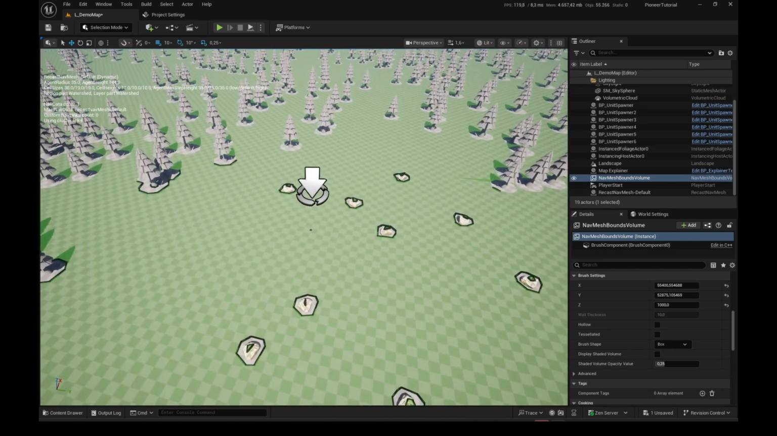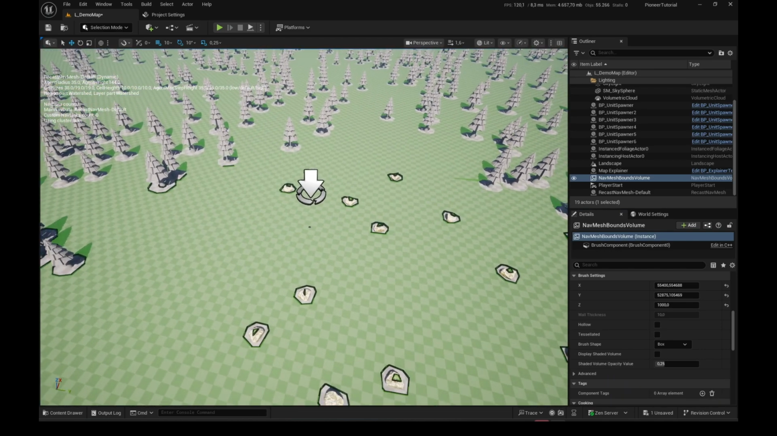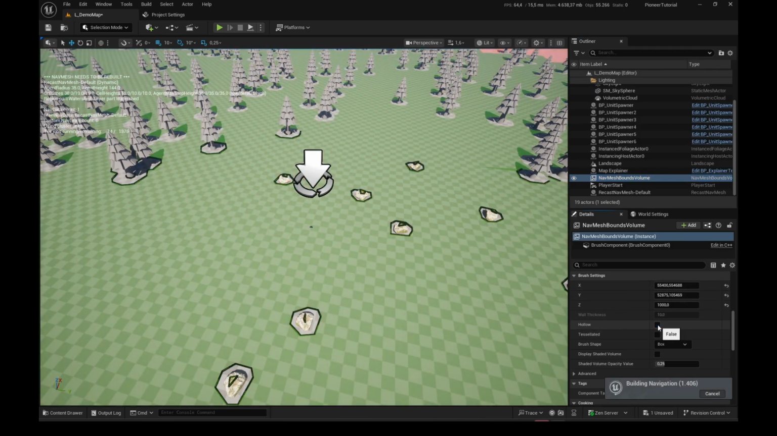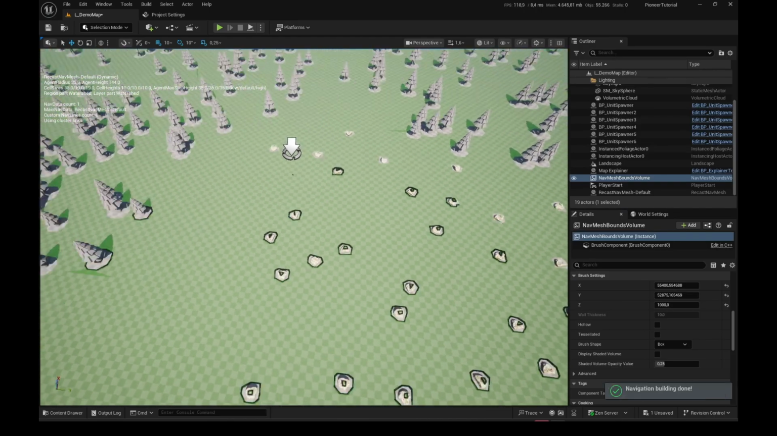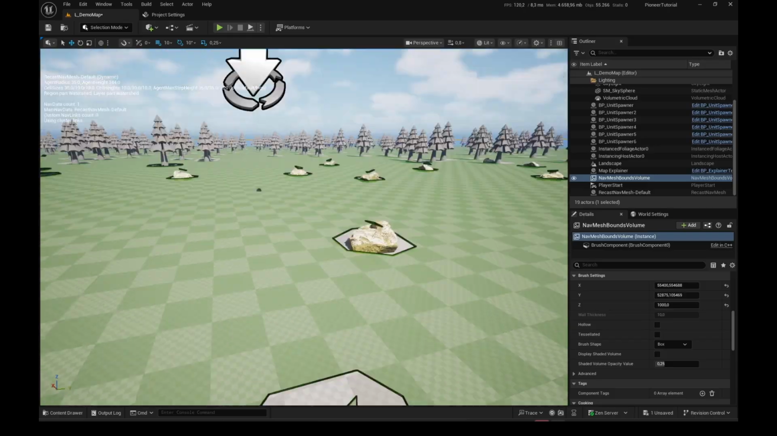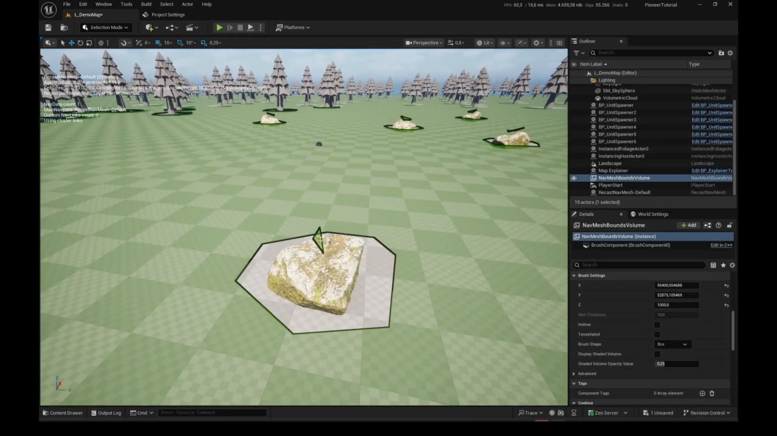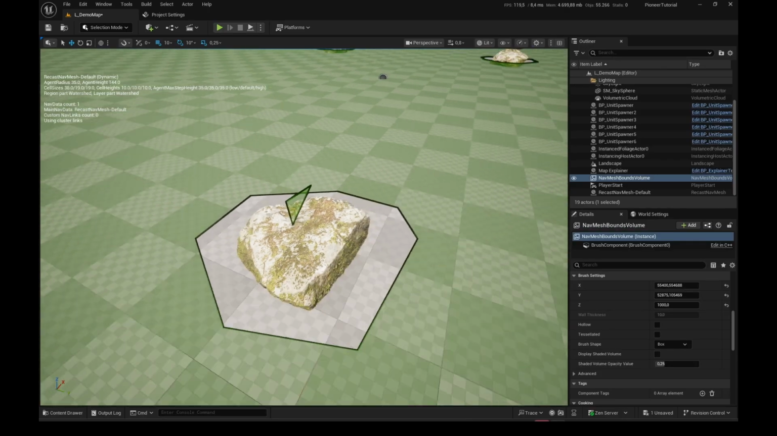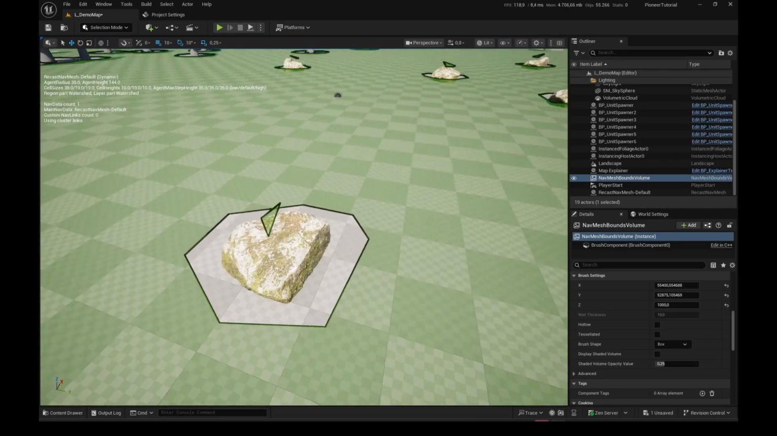Alright, so to fix this, simply select the nav mesh bounds volume here in the outliner, and then just go to brush settings and tick on hollow and tick it off again, and then it just regenerates it. And now you can see it generates a navigation mesh around it. There's some issues here, as you can see. So there's like a nav mesh inside or above the rock.